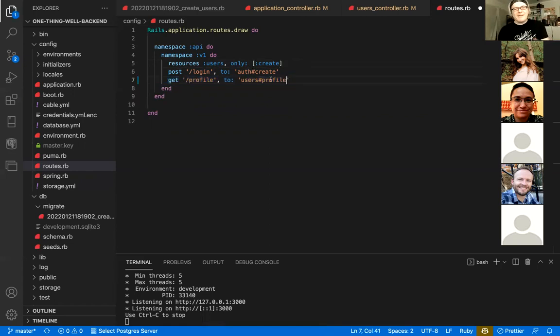I'm going to add a route that's just get your profile. Profile is going to be the resource. So instead of like user's profile, because we're not looking at a user, we're looking at the profile. But we are directing it to a method on users called profile, which feels all right.